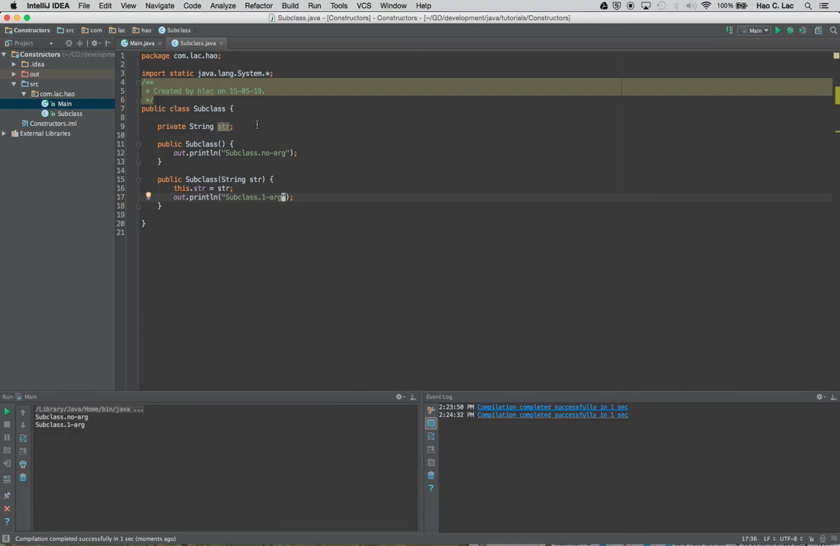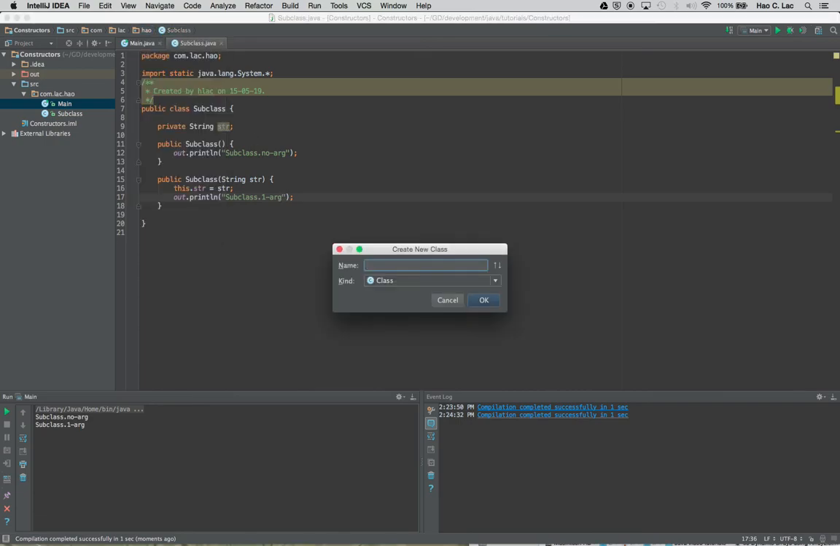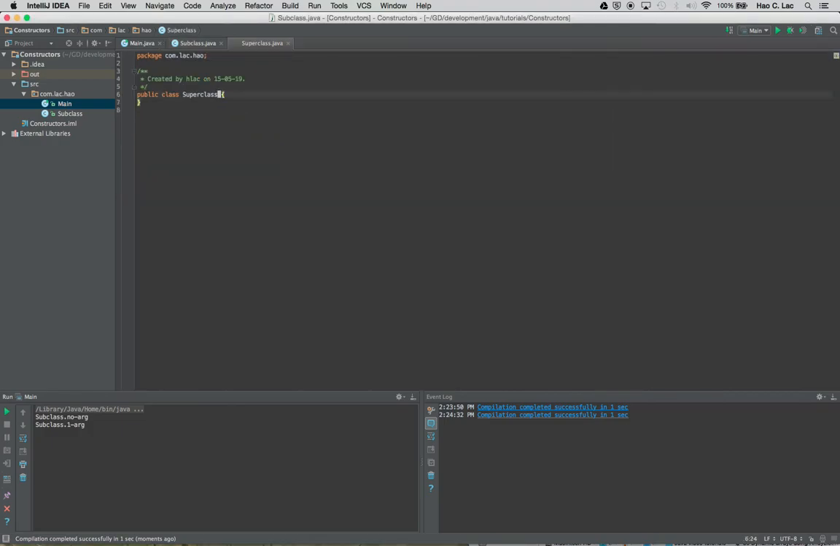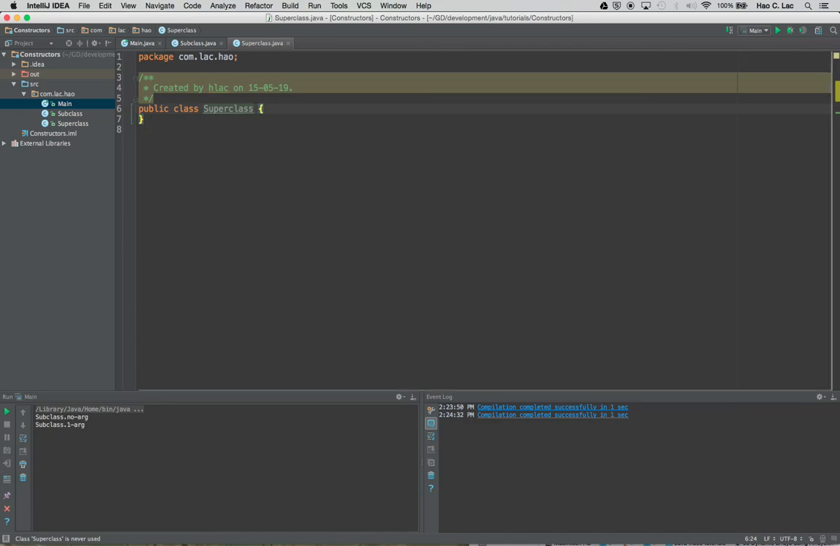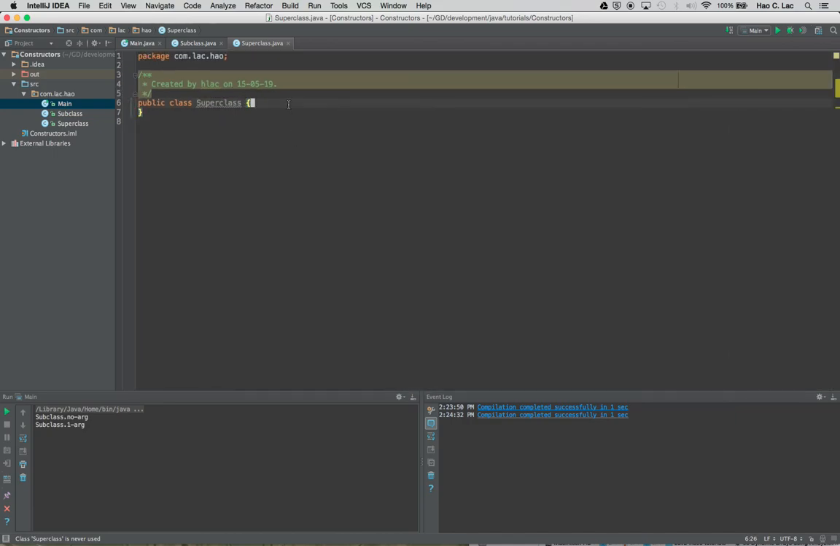Now I'm going to generate the superclass and have the subclass inherit that class. So let's just do that. Come up here. So I have my superclass. We'll zoom in, it's too big. And again I'll put the static import up here.